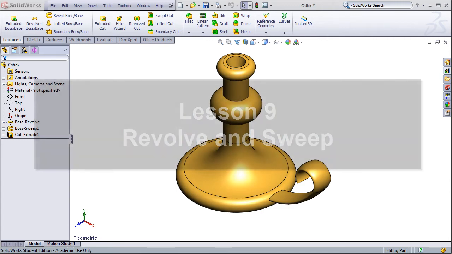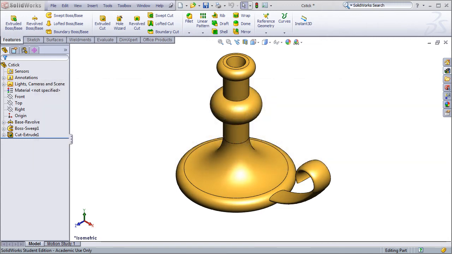Lesson 9 will introduce students to some of the more advanced features available in SolidWorks. Students will learn how to do a revolve and a sweep to create a candlestick, and will also be introduced to the 2D sketch tools such as ellipse, trim, and centerline.